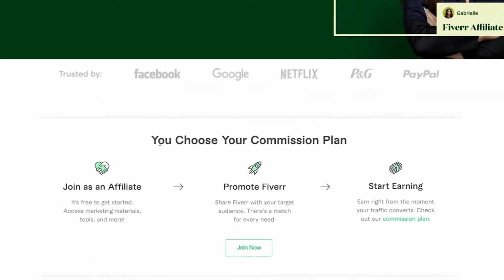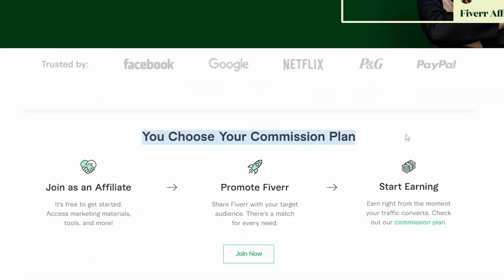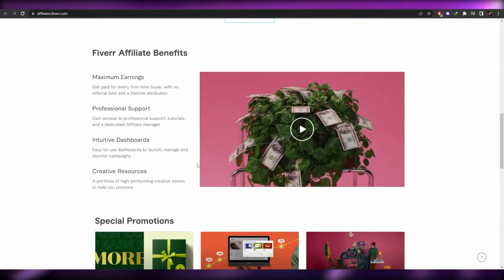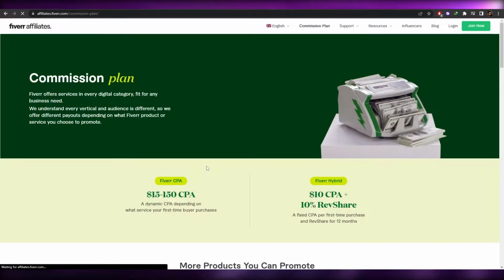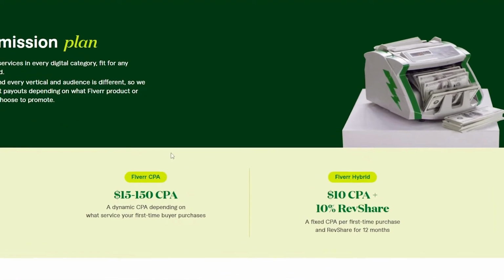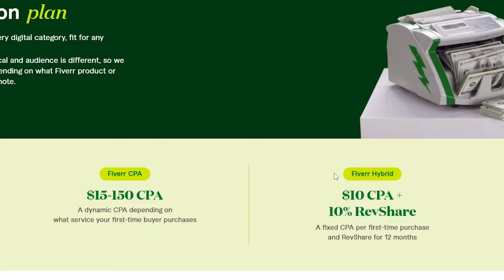When you join, they're going to ask you to choose a commission plan. They basically have two commission plans over here. So they have Fiverr CPA, where CPA stands for cost per action, and then they have Fiverr Hybrid, where you get $10 CPA plus 10% revenue share. In Fiverr CPA you get anywhere between $15 and $150 per CPA. So it's a dynamic CPA depending on what services your first time buyers purchase. And as you can see over here, first time buyer purchase.